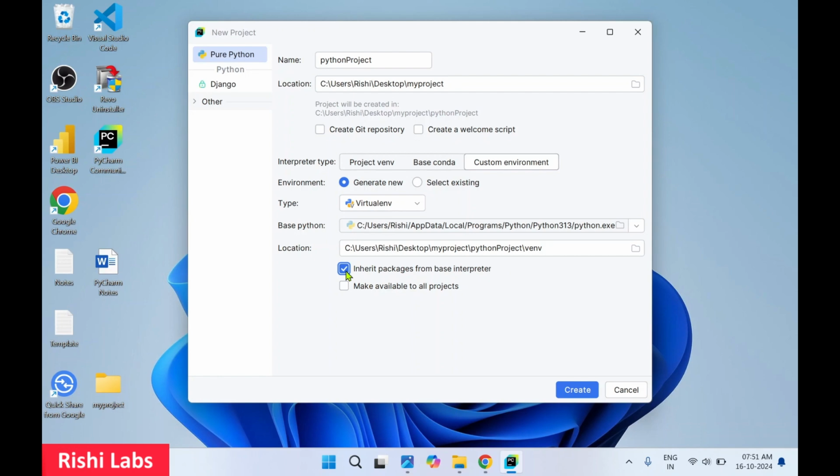if you check this. But I'm not going to tick mark this because I want this project to have its own virtual environment, and all the required libraries will be installed in this virtual environment itself. Okay, so I'll keep this unchecked. Second option is make available to all projects. If you want to use this same virtual environment for all the different projects which you create, you can mark this, that is make available to all projects.